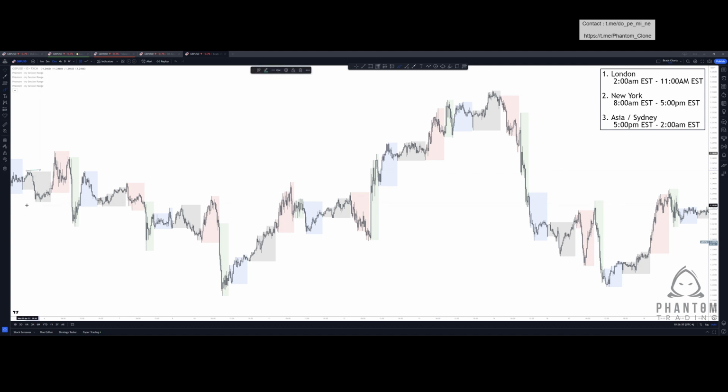You can see we have an Asia high and Asia low. More specifically, the Asia session starts at 8 p.m. Eastern Standard Time, and the time from 5 p.m. till about 8 p.m. is Sydney. A lot of the time, the market isn't really moving.